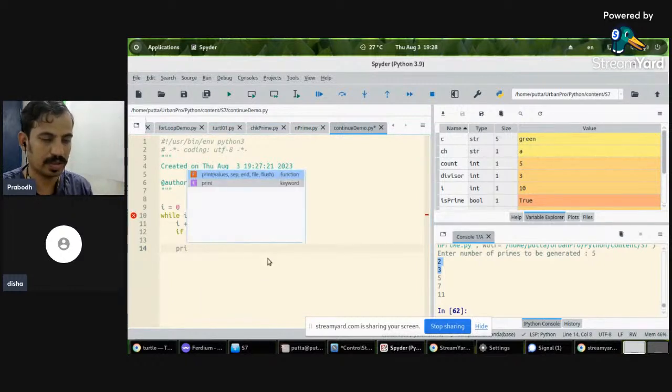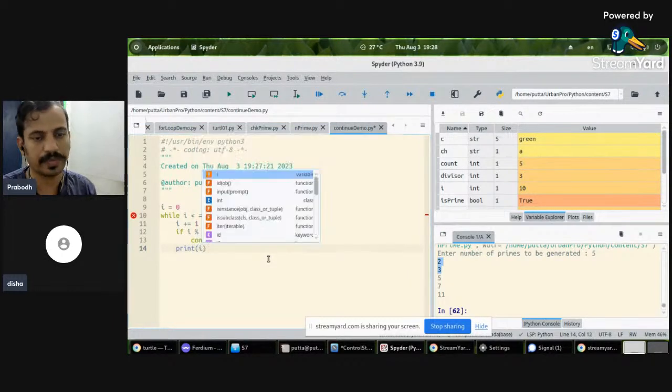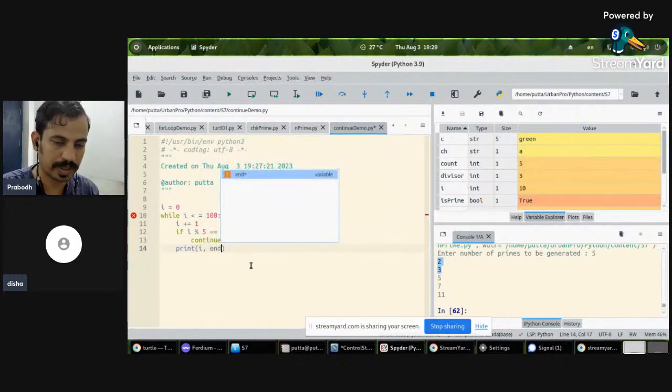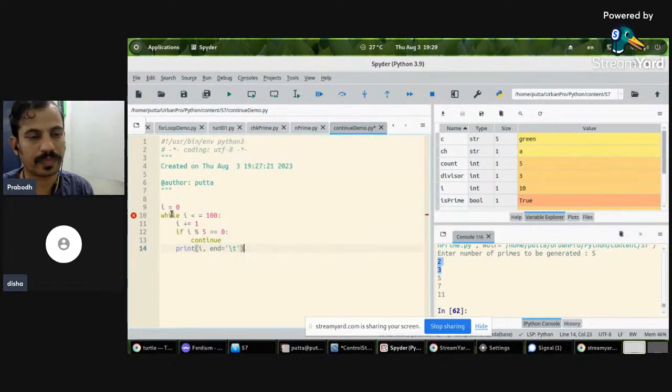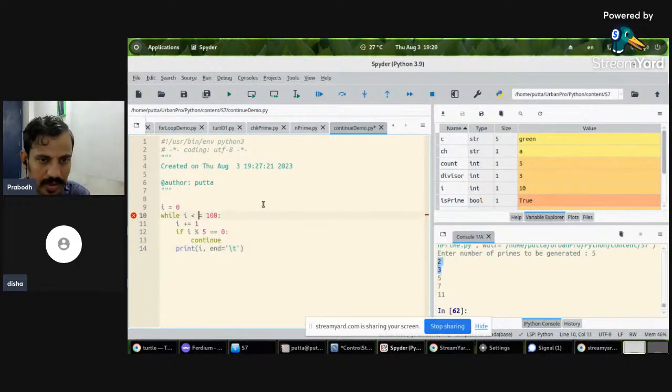Otherwise, print I, comma, end is equal to. I will not print it in separate lines. I will print it by using tabs in between, slash t. Oh, there is a space here. Okay.